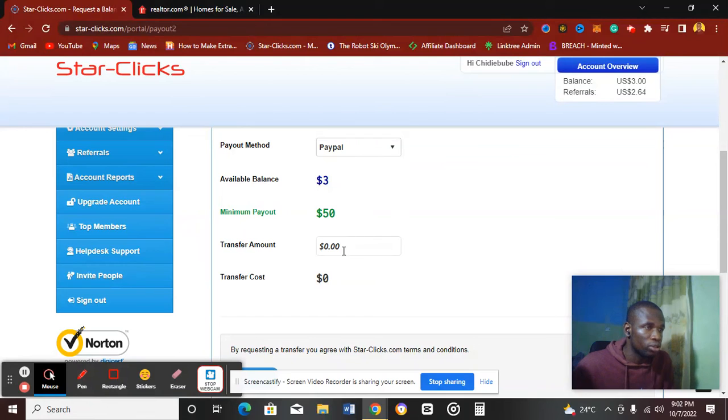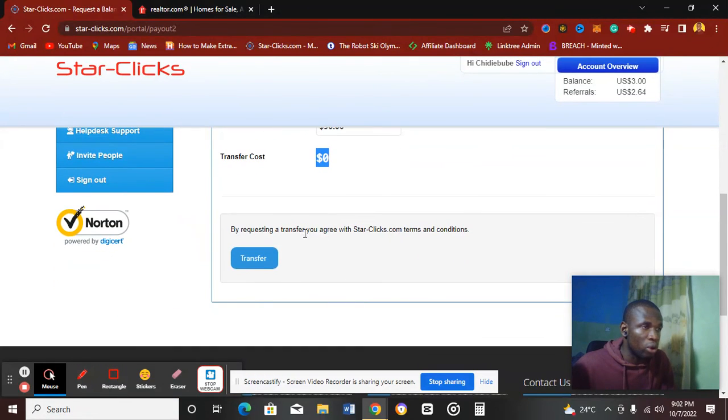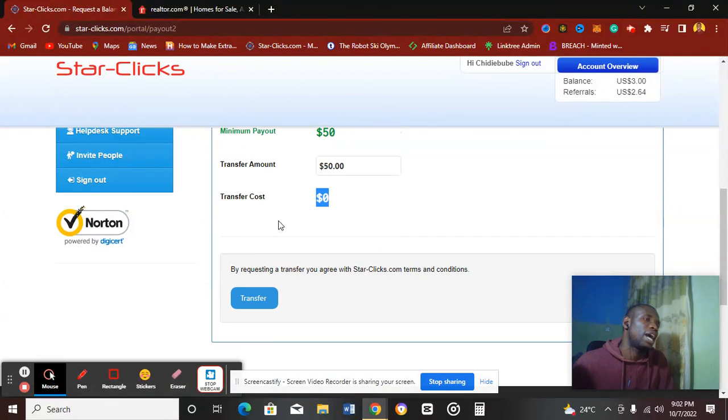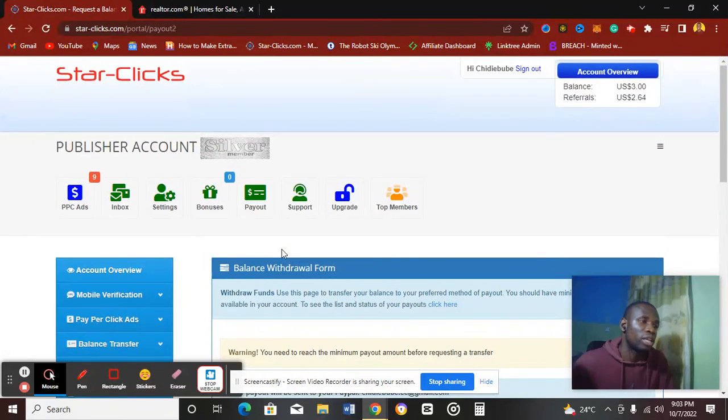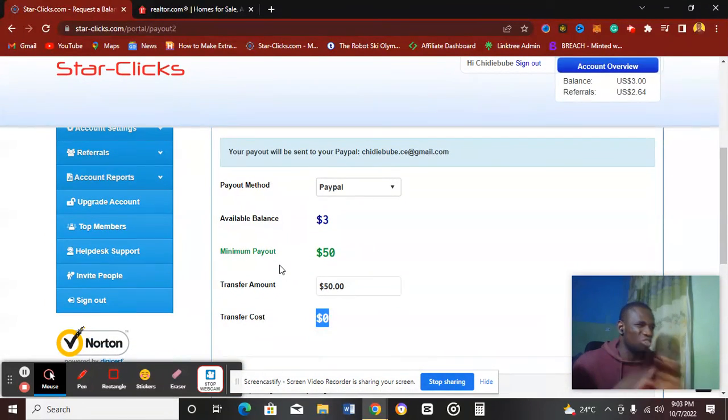If you have up to $50, you just come here to transfer amount, how much? Just type 50, and they will show you the cost here. If you're on a silver membership, you'll be charged per withdrawal you make. But if you upgrade to the gold or platinum membership, you are not going to be charged to withdraw your money. By requesting a transfer, you agree with Stacklist's terms and conditions. Once you are done, just click on transfer, and the money will be immediately transferred to your account. Just as simple.